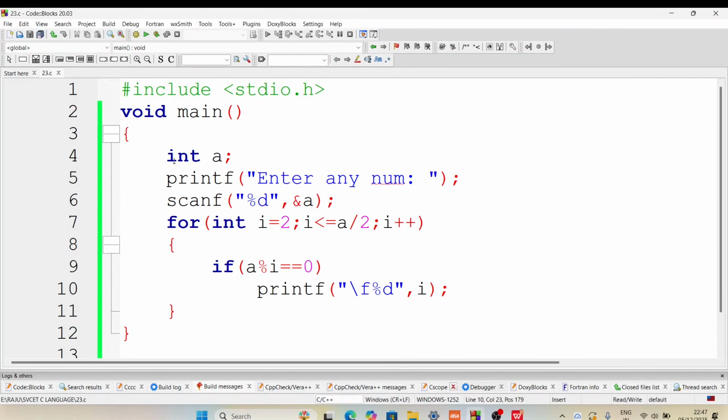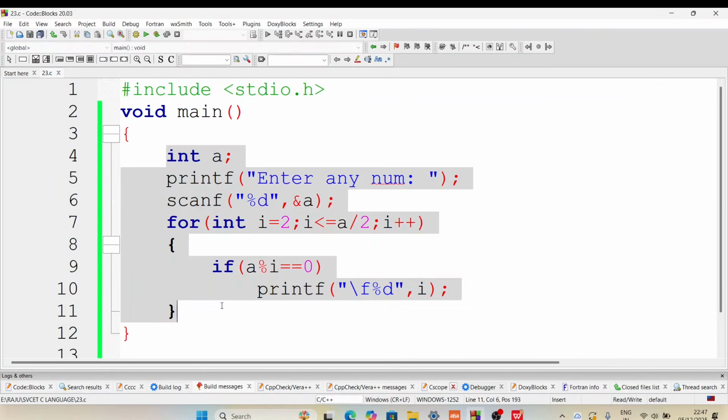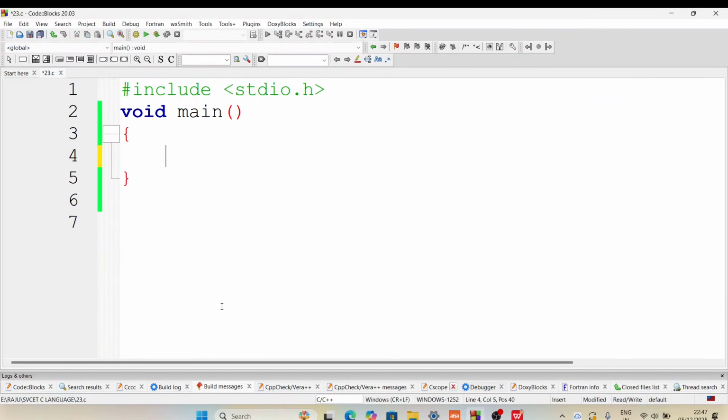What is program number 2? We need to find whether the entered number is prime or not. Already we know how to find the factors of a number. We have displayed the several factors for a single number. Now we are going to find whether the entered number is prime or not. 17 is a prime number. 19 is a prime number. 5 is a prime number. 7 is a prime number.